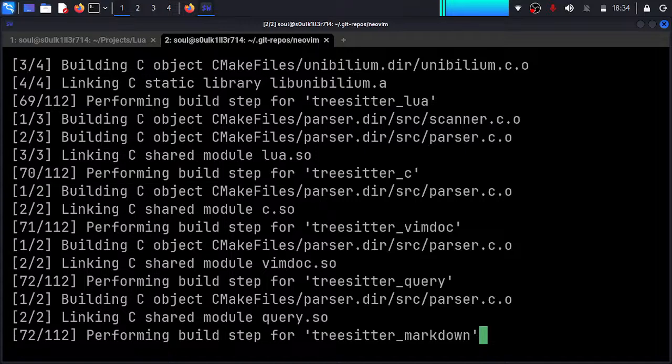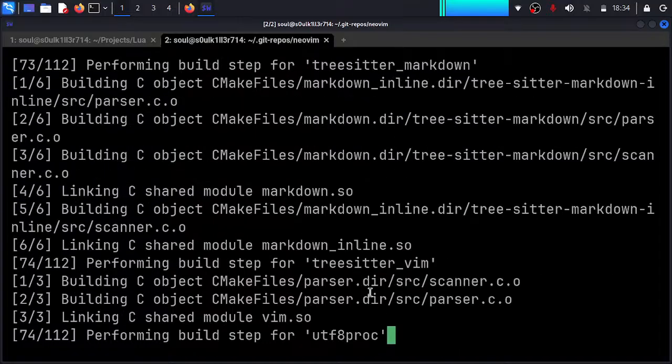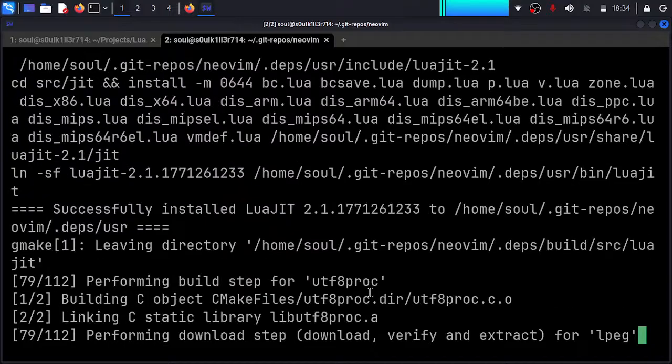Since they also added tree-sitter support, you can see tree-sitter libraries are also getting compiled.